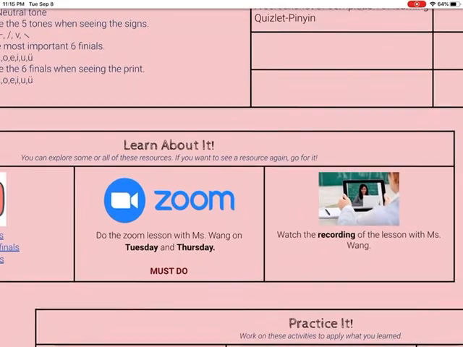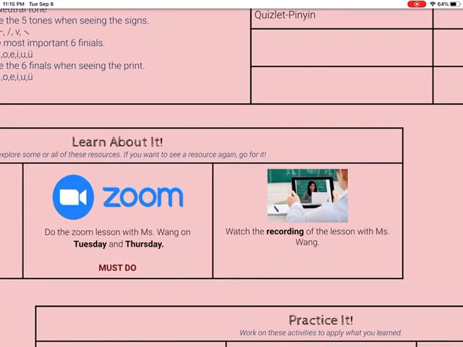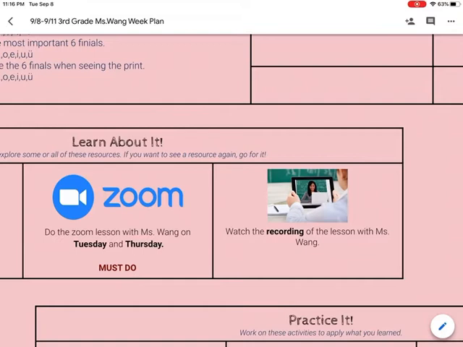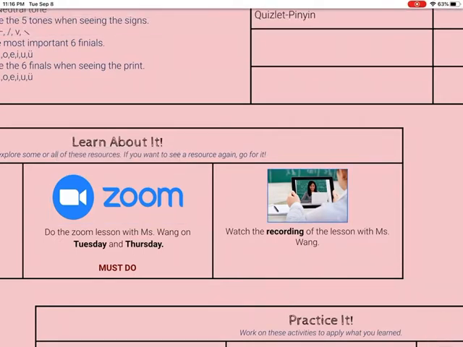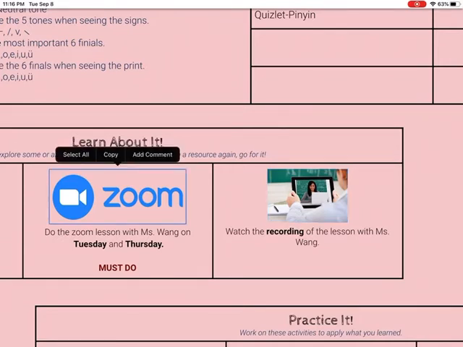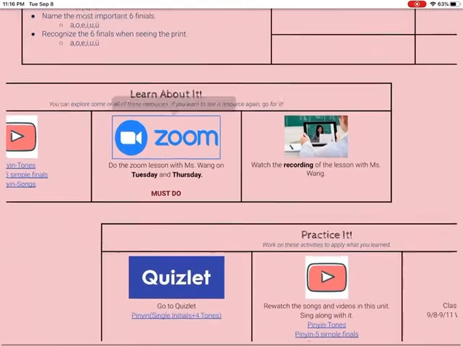And here, next to the Zoom, sometimes I understand that things happen and you cannot check in to the Zoom meeting with me, but no worries. If we are learning new stuff, like the pinyin, for example, I will definitely record that mini lesson for you, and you can go see the recording there. I will put a link here later. When you click on the icon, it will directly take you to where you can find the recordings, and this one will take you to the Zoom meeting with me.